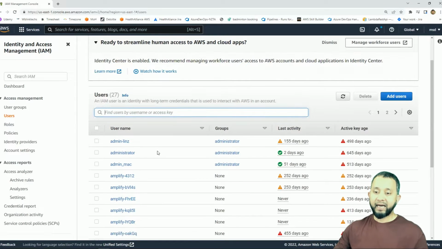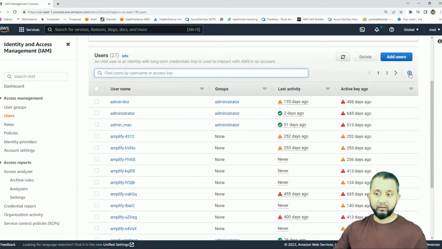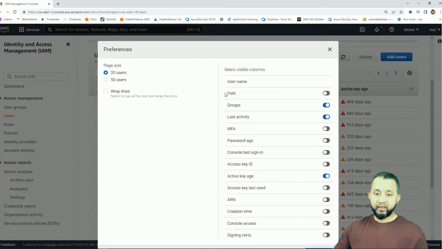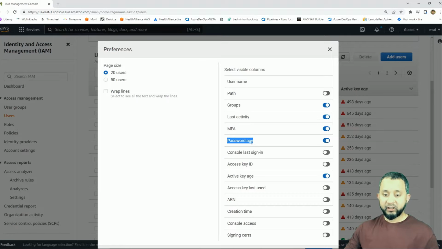To do that, I can see there is a little gear button. Let's click on it, and we can see there are a bunch of columns that are either visible or hidden. The column I'm targeting is MFA, so we need to make sure this MFA column is visible. So let's turn it on. And let's also make sure this password age column is visible. With the password age column, we can verify when the password was last changed for each user.